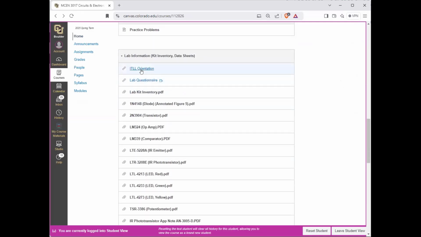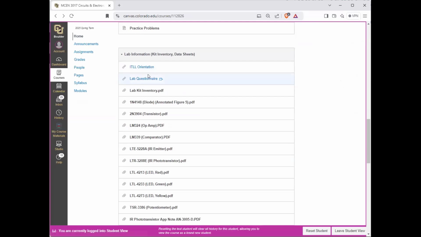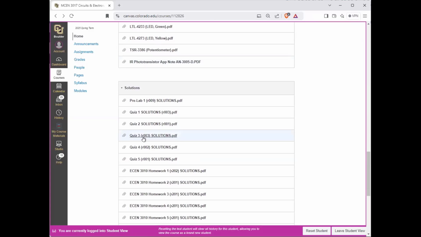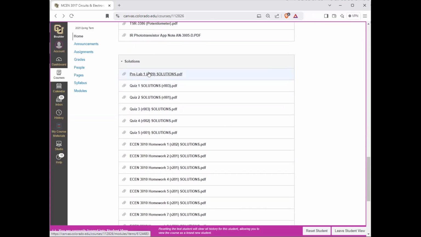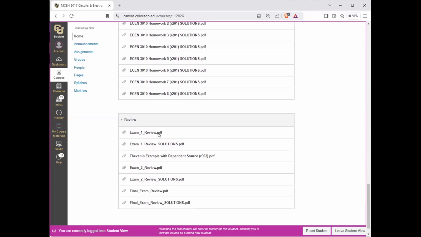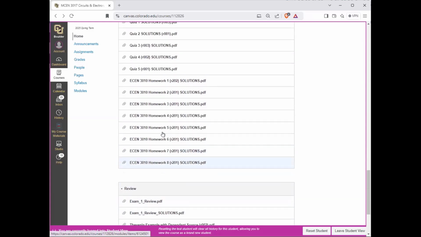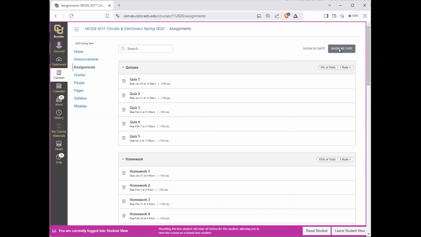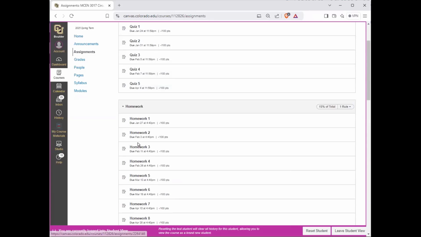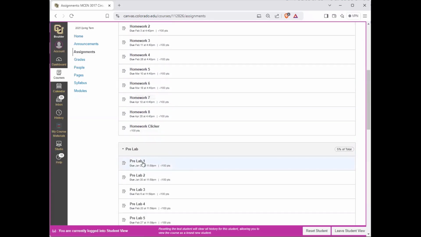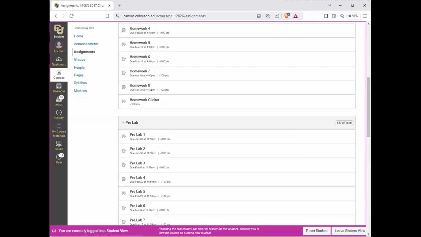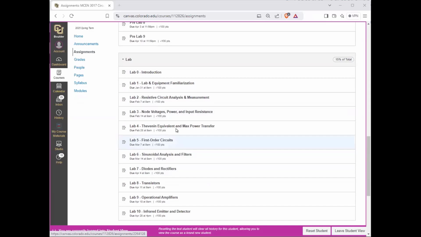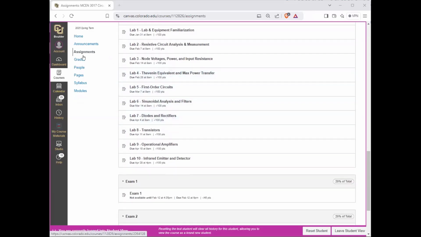And then this is lab information. Here's the lab orientation link. All the data sheets that you might need in lab. Here are the solutions that don't get posted until after the due date. And then we'll have a review down here for exams. If you look at the assignments, click on assignments, you'll see, I like to order by type so I can see all the quizzes and all their due dates, all the homeworks and all their due dates, right? And all the labs. Okay, so that's where you can find those.